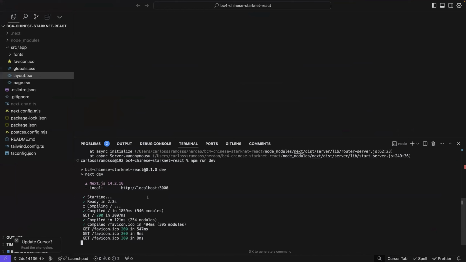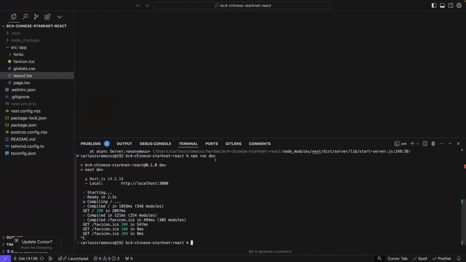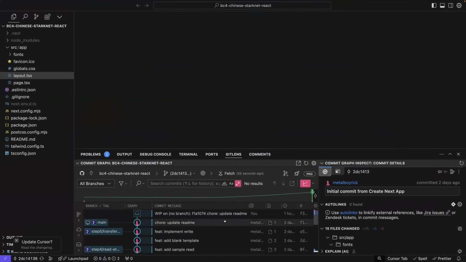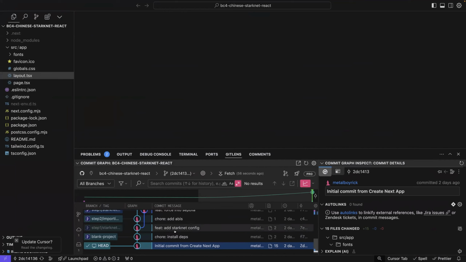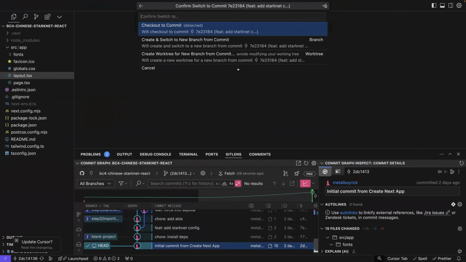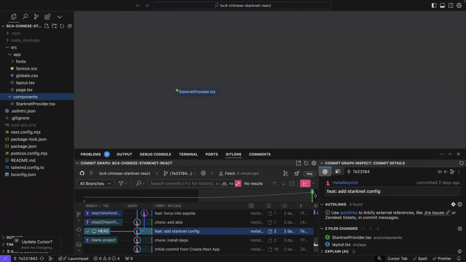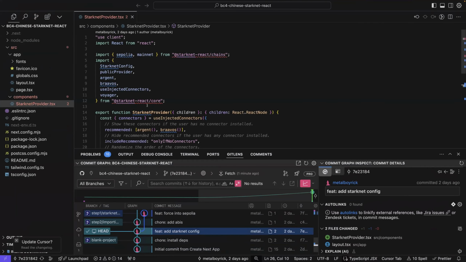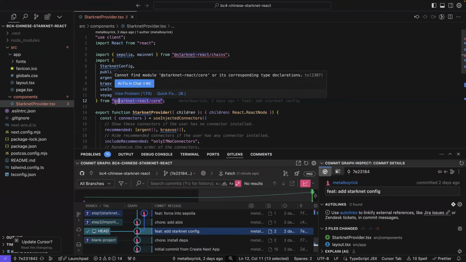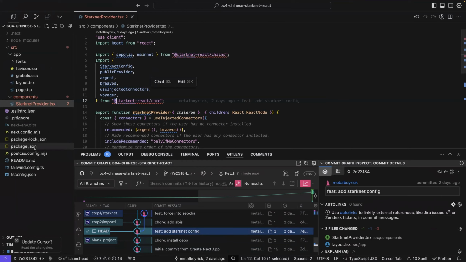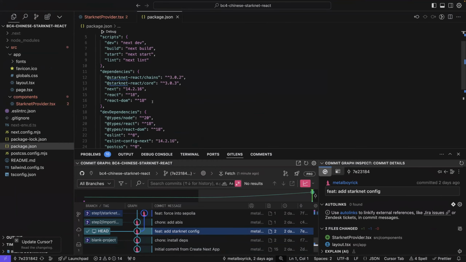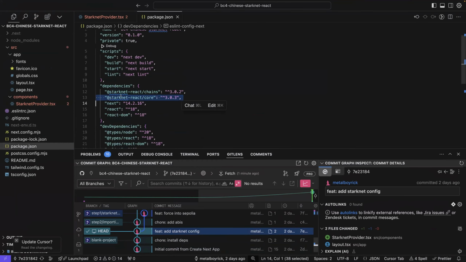The first thing that we have to do in order to make use of Starknet React is the configuration. The configuration is as follows. We will need to declare a Starknet provider component that is imported from this library, Starknet React. This is the main dependency that we have: Starknet React core and Starknet React chains. You can take a look here at the package.json. We've got Starknet React core and chains in the latest versions available.